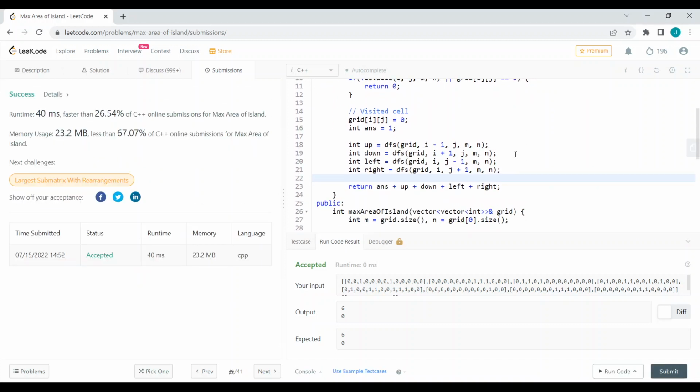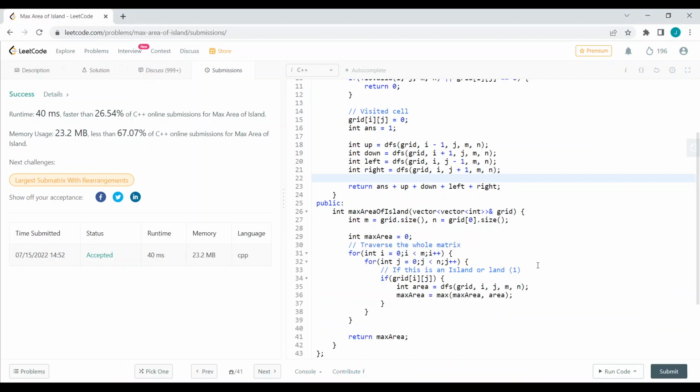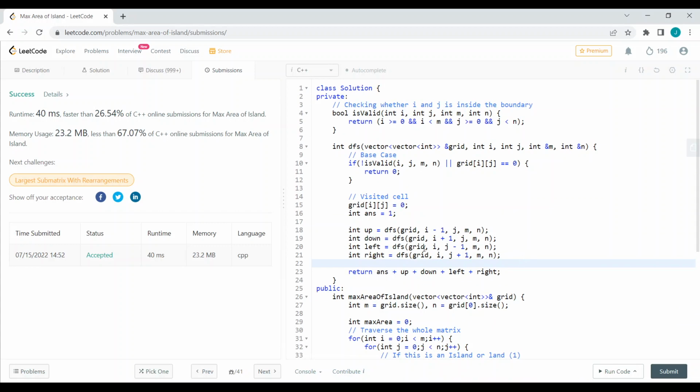So it got accepted. So hope you like this video. Let us also do a modular change in our code. We can shorten our code using a directions array. Let us do it now.